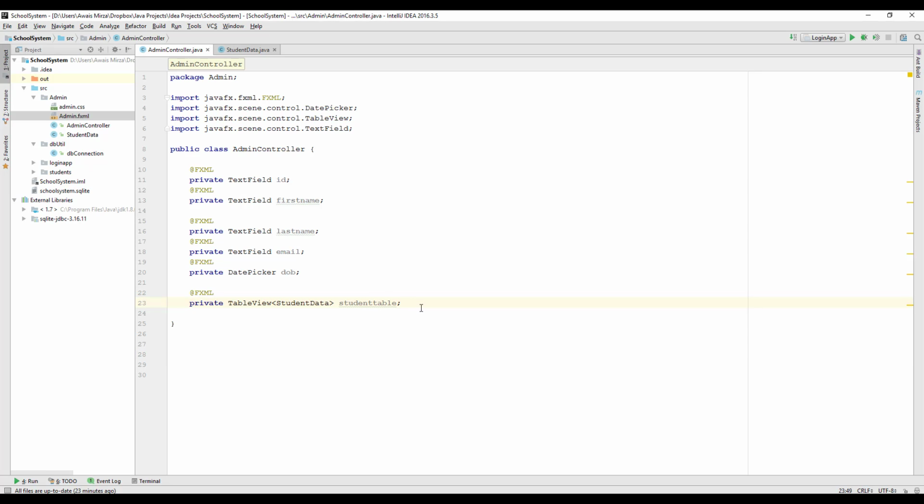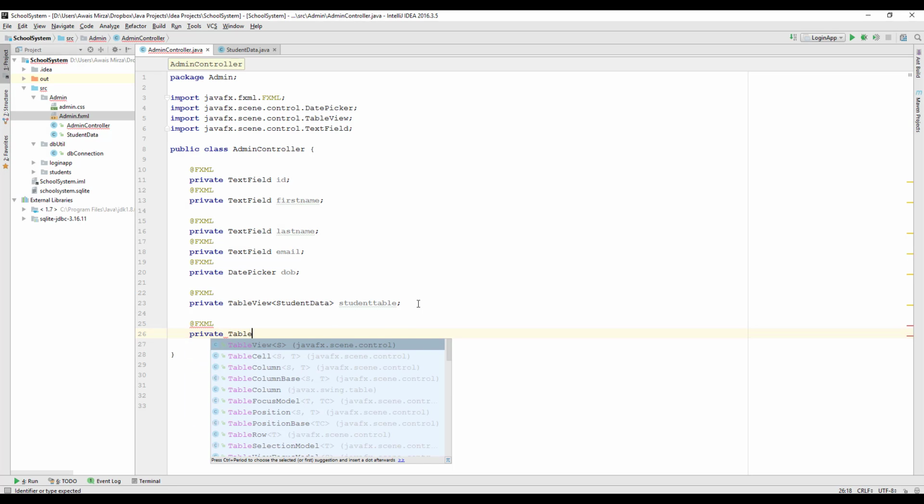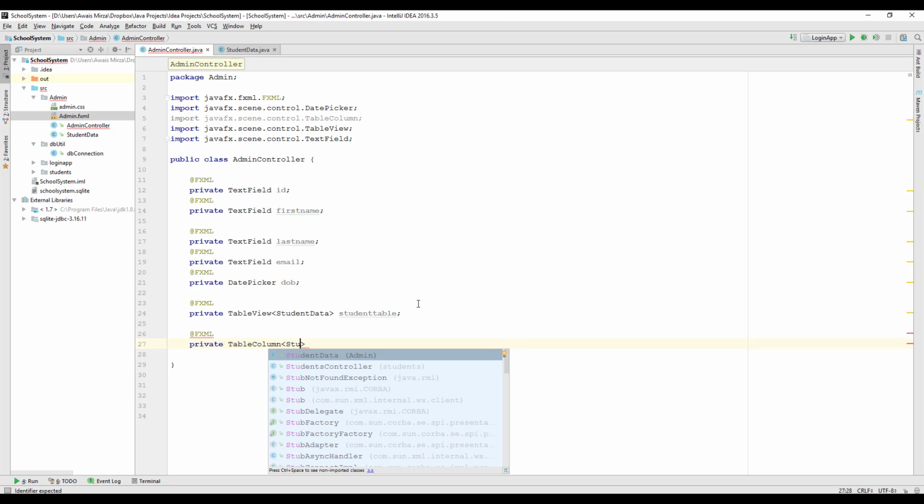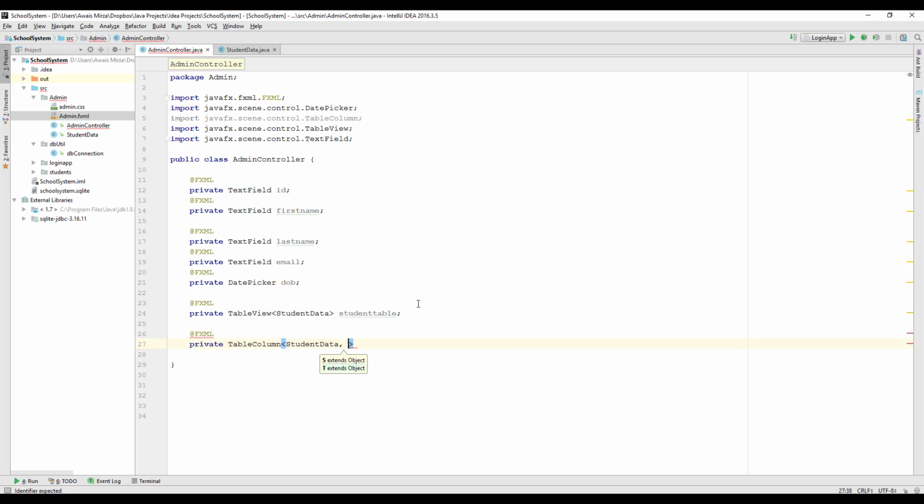Now let's use the columns in our table view. So we're gonna tag them again. So it's @FXML private, and then we need to use TableColumn. Okay, and then inside the table column we need what we are getting from what we're gonna put into it. So we need to type StudentData, comma, and then a data type of that. So as you can see, that extended object, we are getting that object from our StudentData class, and then it's a type, so that's String. Okay, and then after that, idColumn.